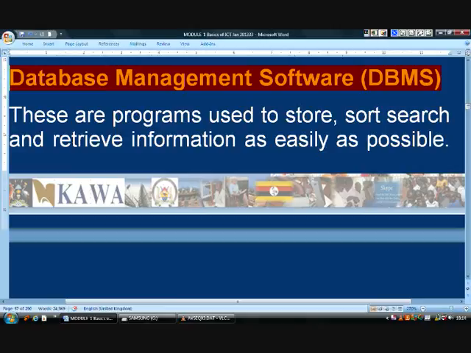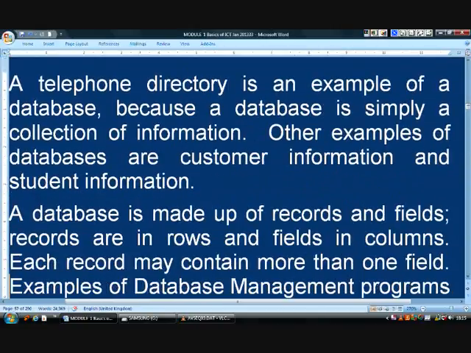Then we also look at database management as a software, DBMS. It is the one which we shall cover as module 6 of our continuous professional development course. Database management programs are used to store, sort, search, and retrieve information as easily as possible. If you are searching in school and you have a database, you just type in the name of a student and it will bring out all the details about that student. A telephone directory is an example of a database because it is simply a collection of information.